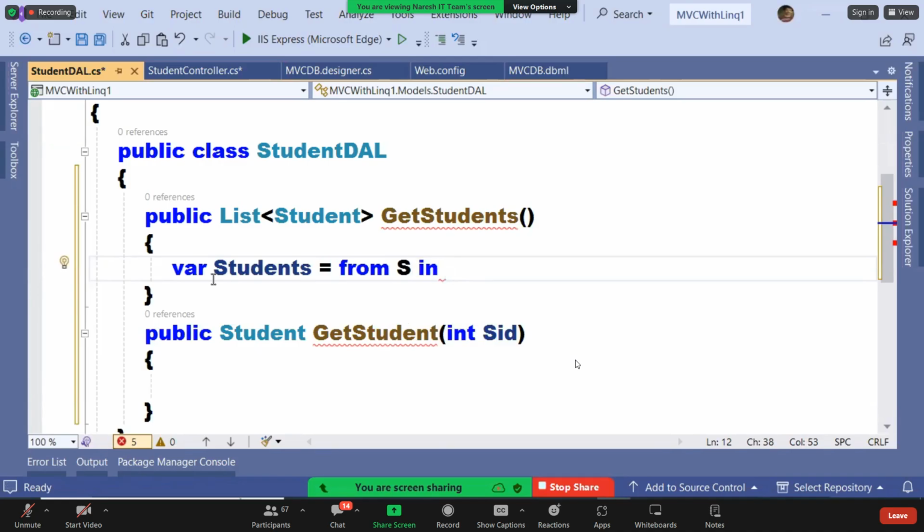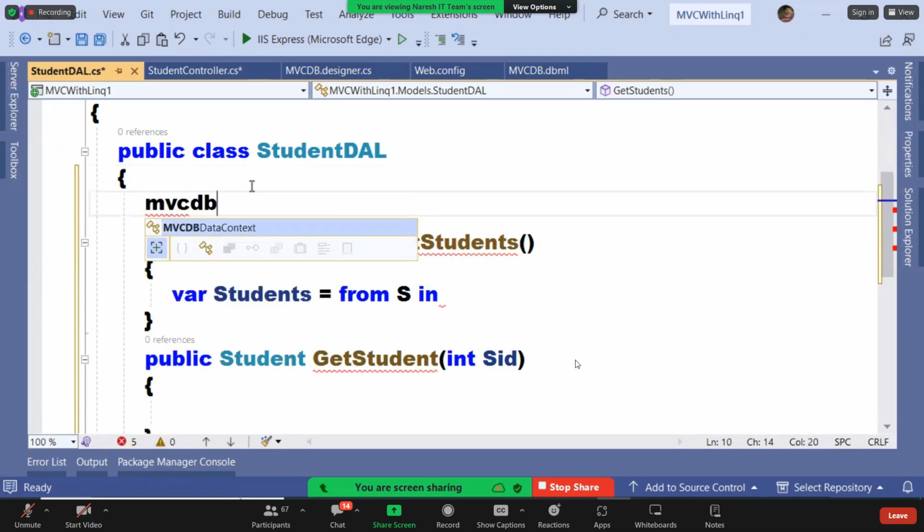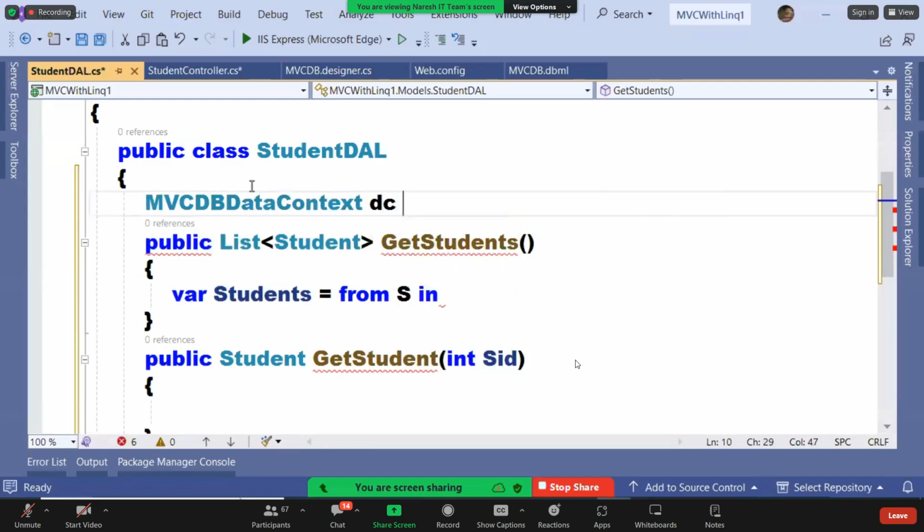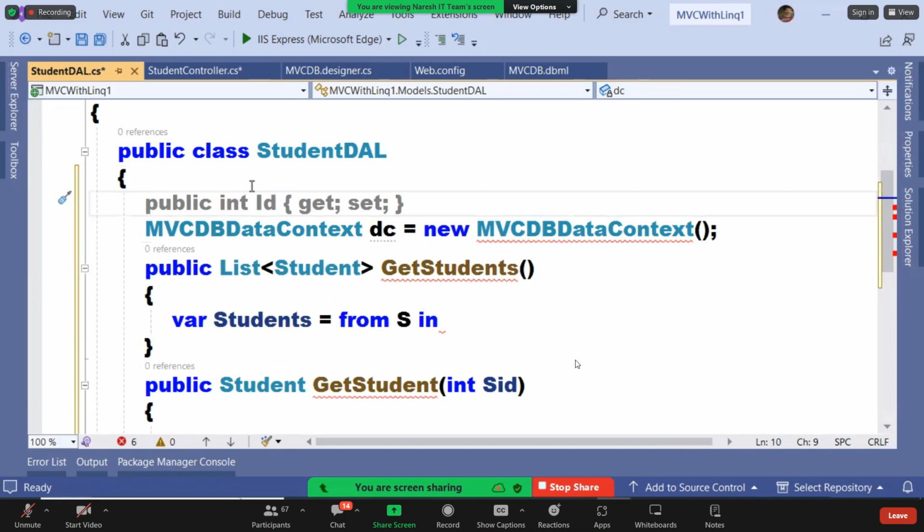Hey, just a second. Sir, you're writing the code, fine, but where is the connection? A connection is required. For the connection, which class instance should be created? Forgot already. DataContext. MVCDB DataContext. dc is equal to new MVCDBDataContext, and here you're required to pass the connection string. To pass the connection string, you need to read it first.